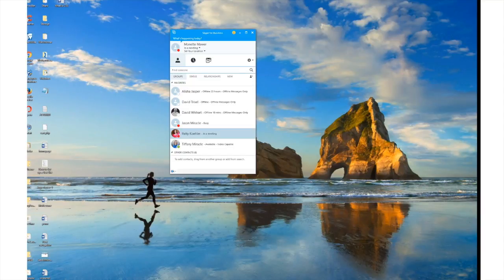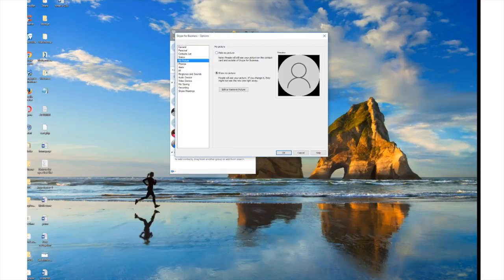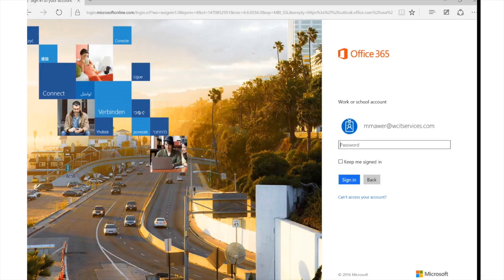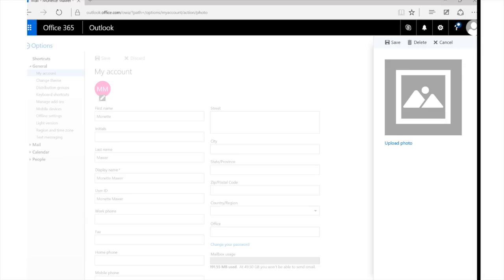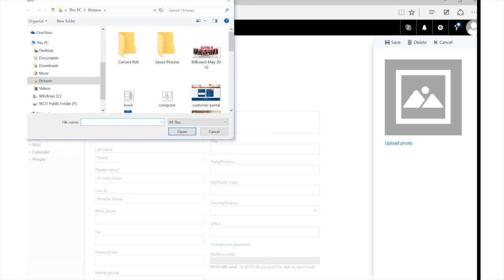In the Skype for Business main window, click your picture, or if you haven't ever set up your picture, click the generic avatar that appears where your picture would be. In the My Picture options, under My Picture, click Edit or Remove Picture to open your Office 365 About Me page. Log into your Office 365 if you haven't. Once this opens, click the Upload Photo that you see over here on the right, and then browse to the picture that you want to use. Any size and resolution is fine.